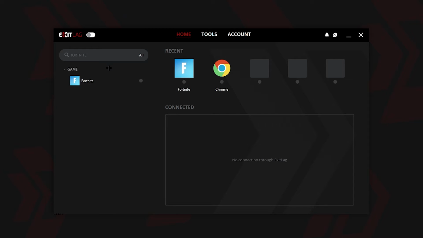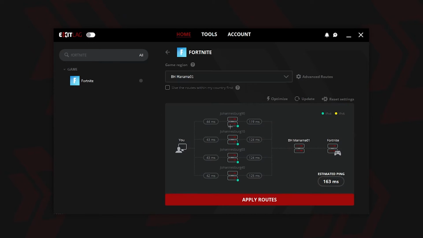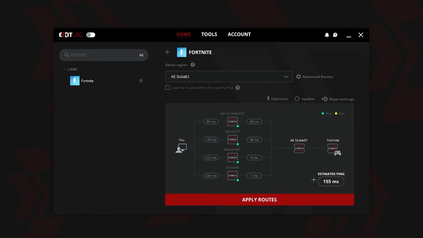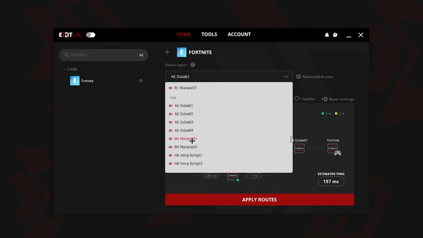First things first, find your game and then click on it. So me personally, I use Manama. I use Manama because it's the best server, the best game region that gives me the lowest ping possible. For me, if I switch to Dubai, Dubai is currently unstable. When it's stable, it gives me this ping, but the most stable one for me is Manama.